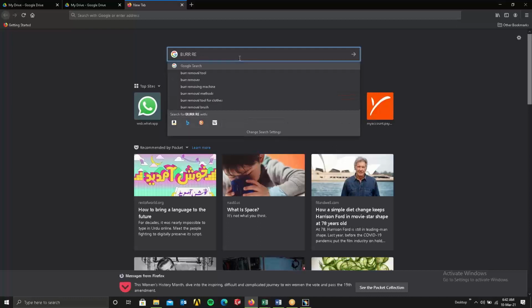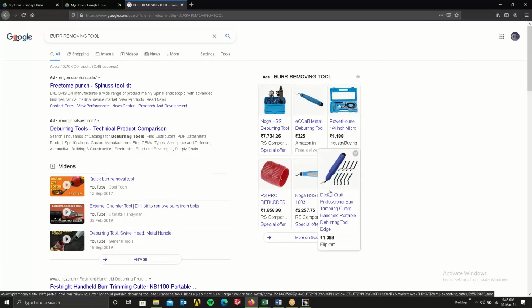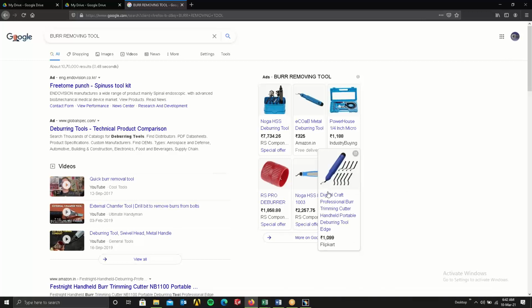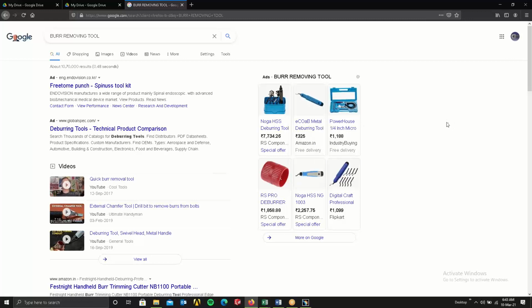a burr removing tool. Using this normal handheld tool, they'll remove all the sharp edges and create a chamfer. No need to use the CNC machine at all. So you can get it done freely. Around 4,000 rupees can be saved by using a 300 rupee tool. Like that you can do it.